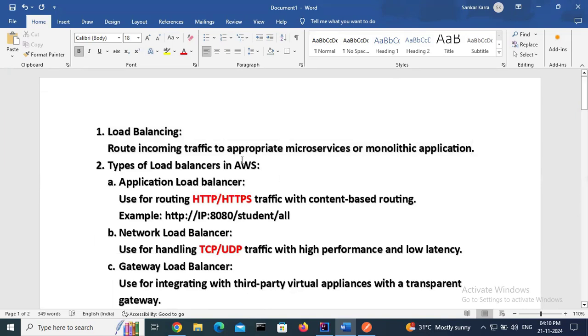Types of load balancers in AWS. The application load balancer is used for routing HTTP/HTTPS traffic with content-based routing. If it is a microservices application, with more than one application, then content-based routing is required. Otherwise, we can route traffic using a single target group. If multiple microservices are there, then for each microservice we need one target group and one path pattern, nothing but content-based routing. The application load balancer supports HTTP/HTTPS.